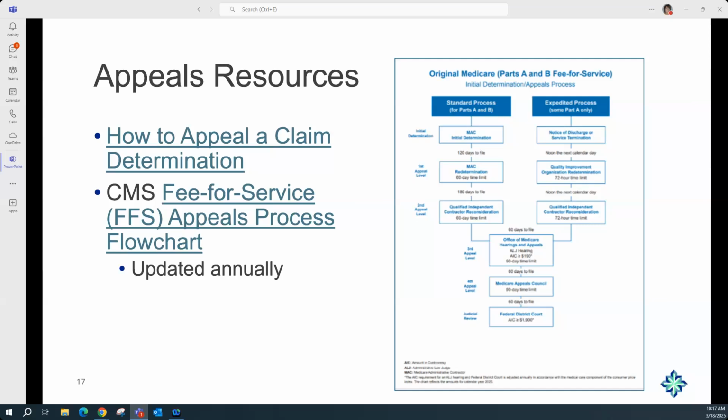Now, I told you just a little bit ago that there are time frames that apply. You can see the time frames here on this flow chart. Not only do you see the time frame for submitting a level of appeal, but also the time frame that the contractor has to render that appeal determination or decision and send notification. This also shows you those amounts in controversy, or AIC. For third level, you can see it's greater than or equal to $190. And for the fifth judicial review level in federal district court, the amount in controversy is greater than or equal to $1,900. And those amounts in controversy can also change from year to year.